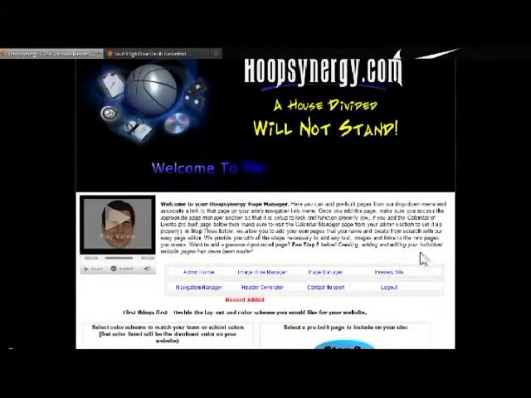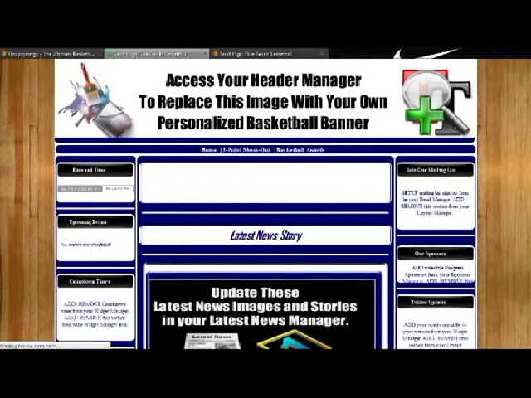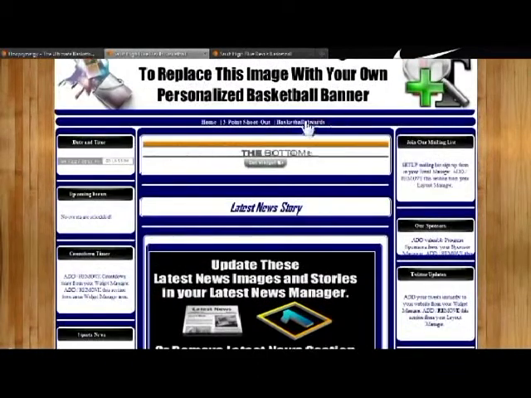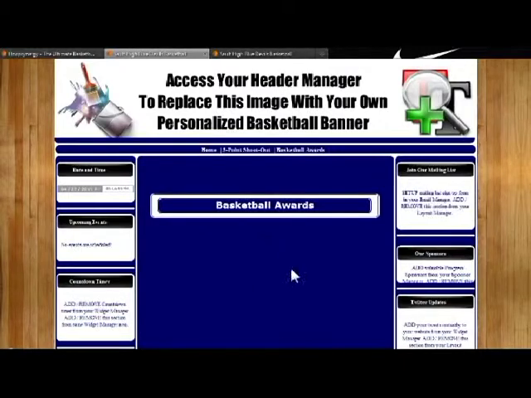Now if you go back to your preview site, as we told you in the beginning, just clicking that preview button brings up your site. You'll see now that Basketball Awards has been added, but we haven't done anything with that site, so when you get here it's going to be empty.